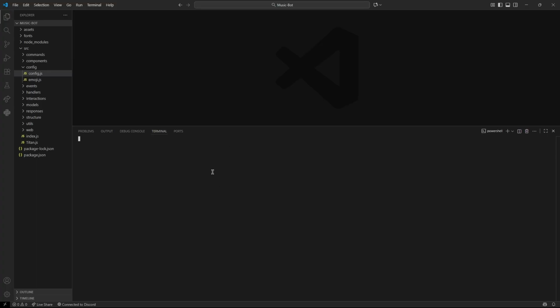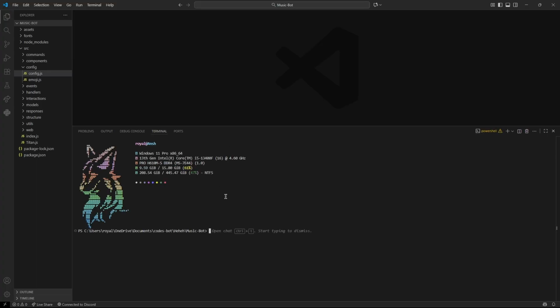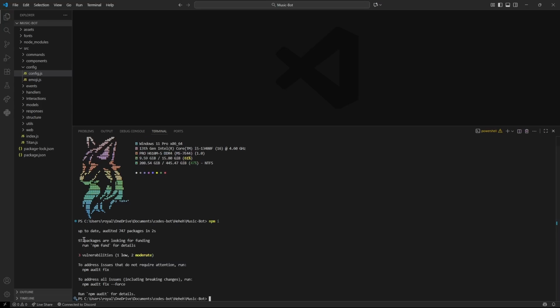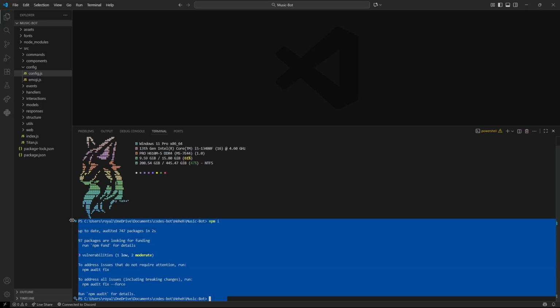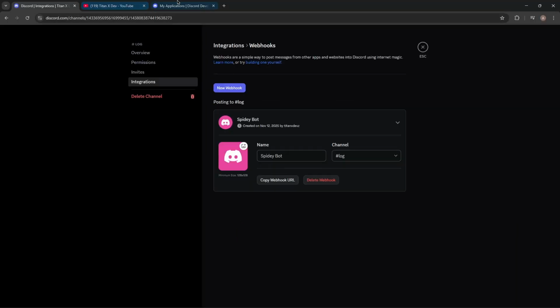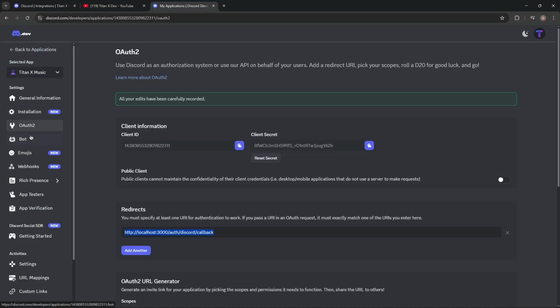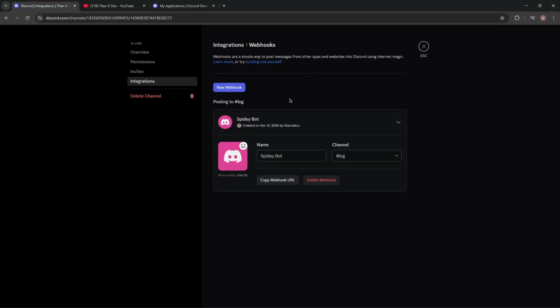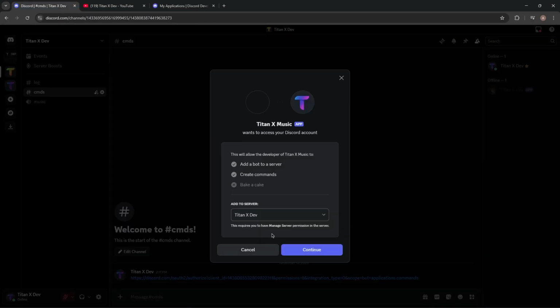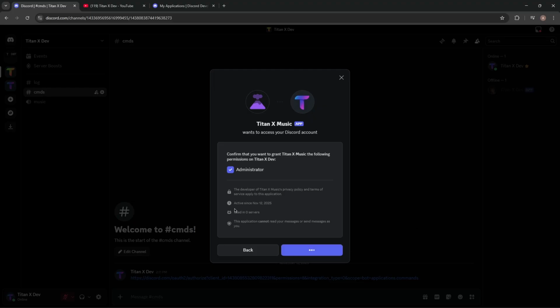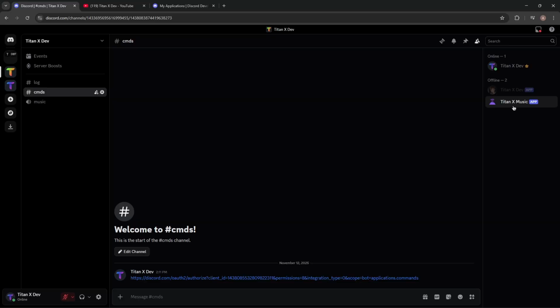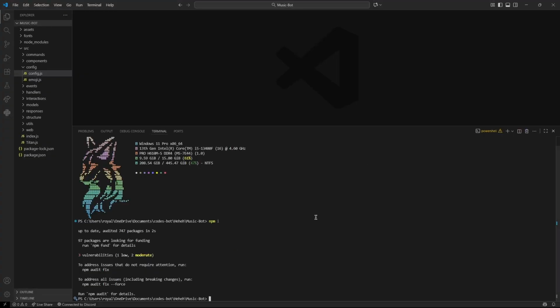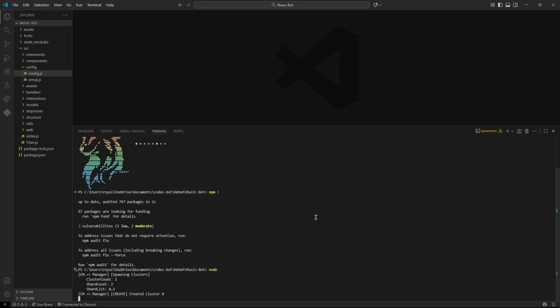Now open command prompt and type npm install to install all packages. Make sure you are using Node.js version 20 or above. After the installation completes, add your bot to your Discord server and then type node to start the bot and the dashboard.